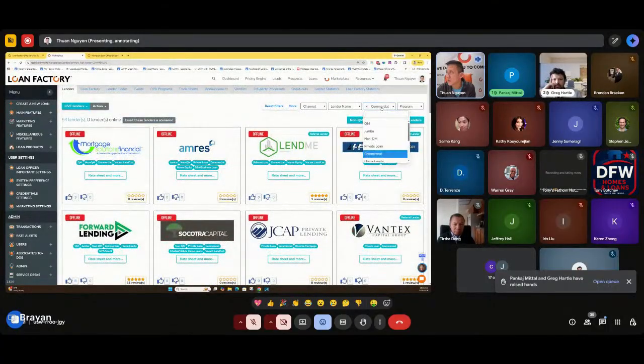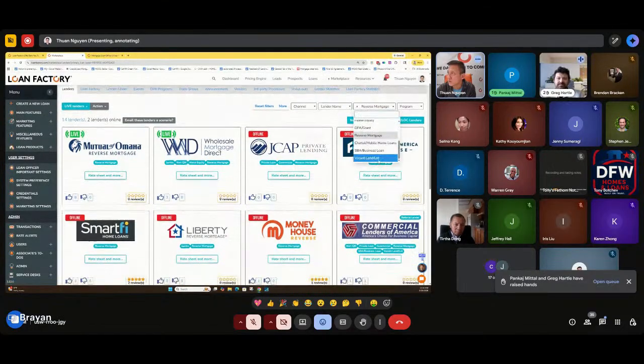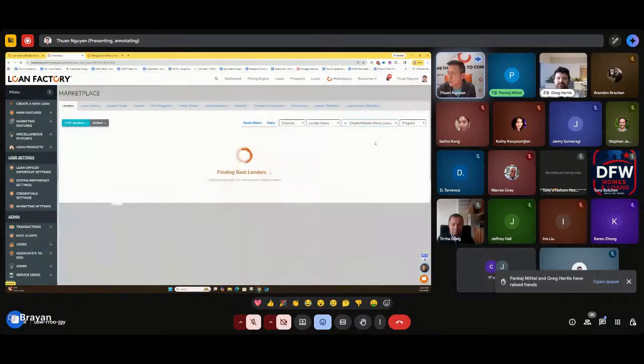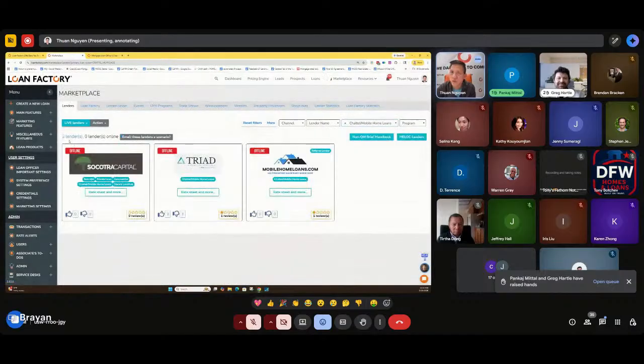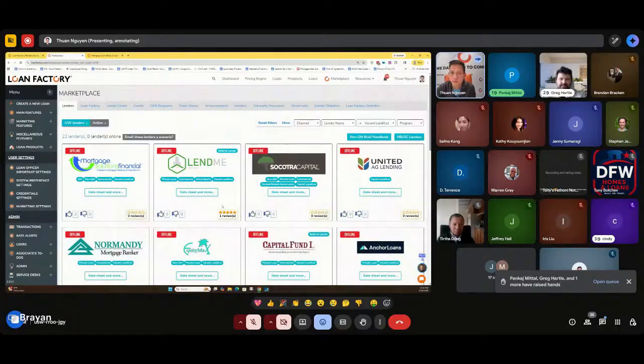So we have all kinds of programs, reverse mortgage. We have 14 lenders. Even mobile home loans, we have 3 lenders. And let's say if you have land, we have 22 lenders. And instead of calling, of course you can call them, right? But it will take a lot of your time. So instead of spending a lot of time calling them and talking about a scenario, you can email them.